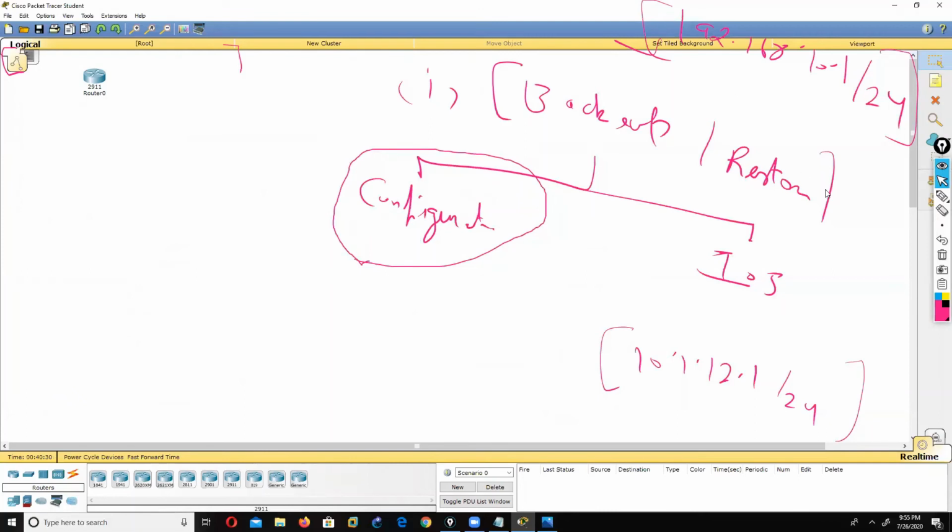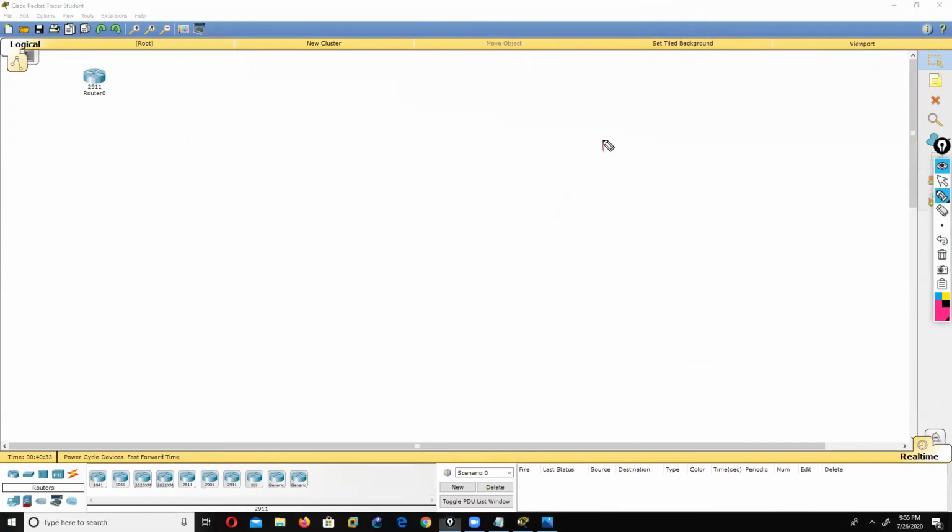TFTP is called Trivial File Transfer Protocol. So for backup and restore, I require a TFTP server. How to create a TFTP server? It's a very simple task. Your only requirement is to download TFTP server software from a website and install it on your computer. Once you install TFTP software, your laptop will act as a TFTP server. But both should be on the same network, of course.